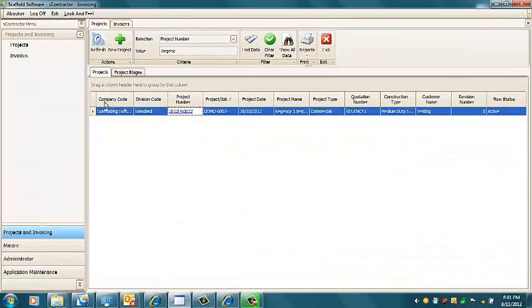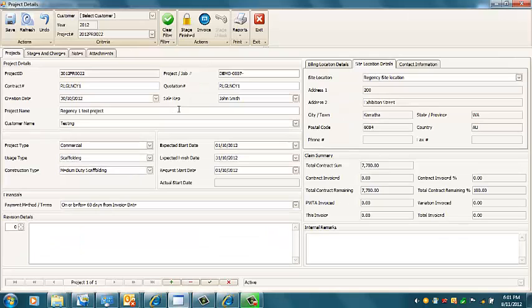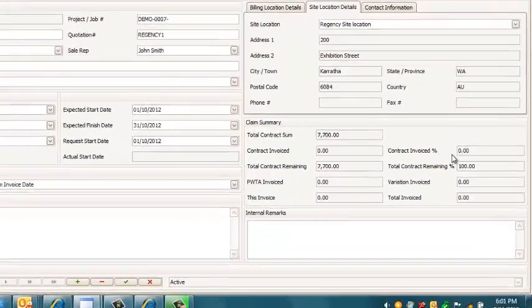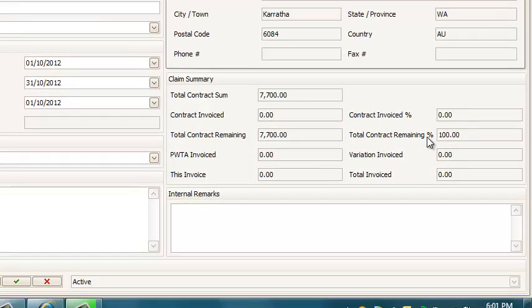When I go back to the project, I click on the project again, it's refreshed. So what we see here is we have a total contract sum of 7,700. Then we have the contract invoiced so far and the percentage invoiced so far. So we haven't invoiced this at all. So let's generate an invoice to see what it looks like and how you'd go about generating an invoice.